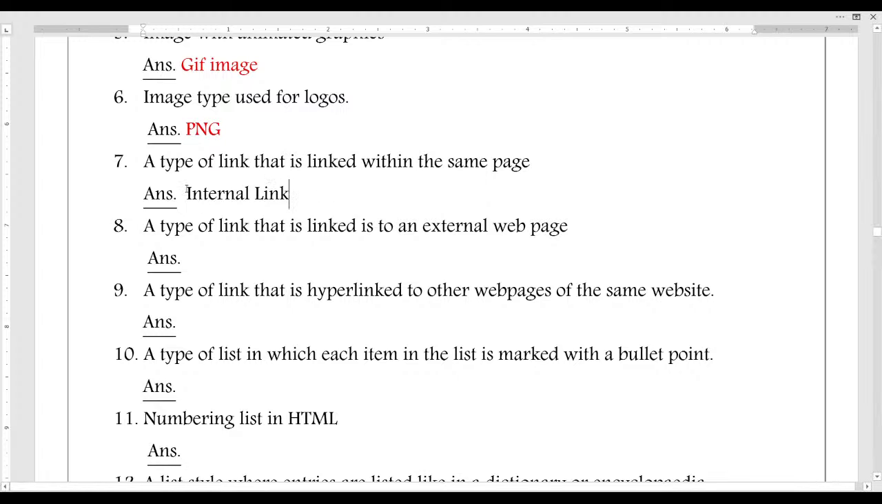Internal link. Question 8: type of link that is to an external web page. External web page, of course, external link. Move to question number 9.